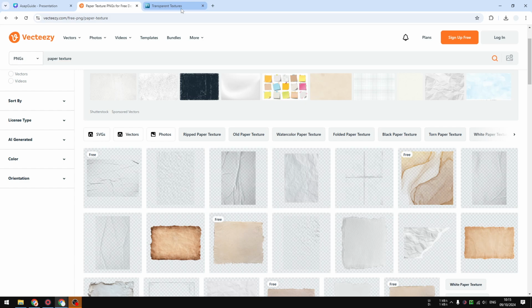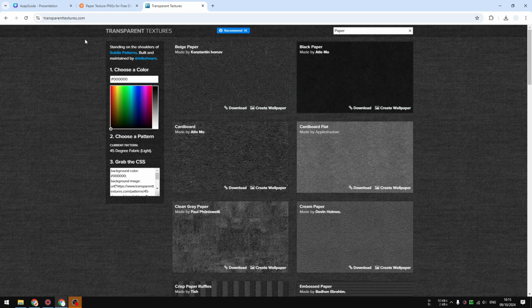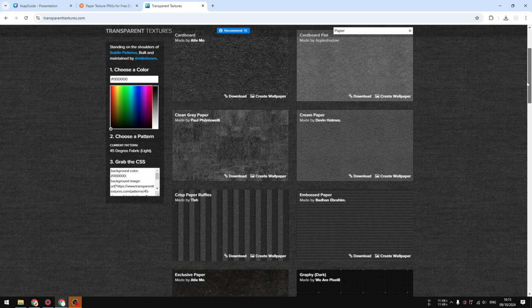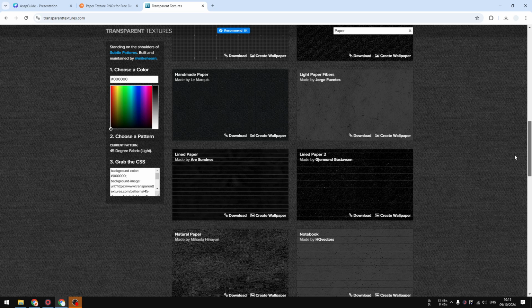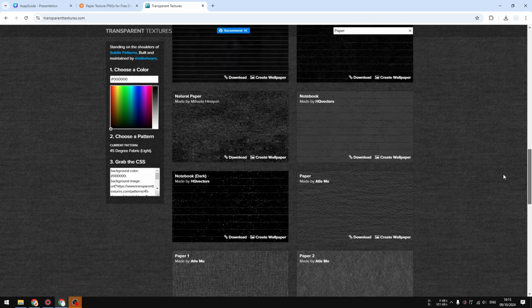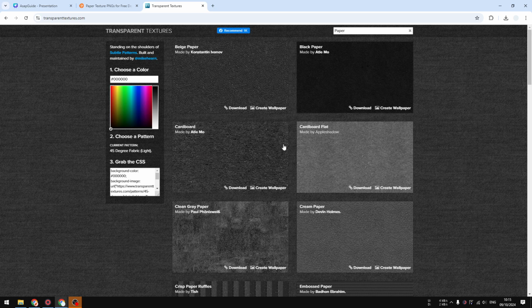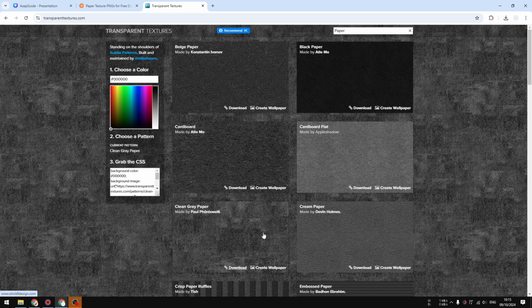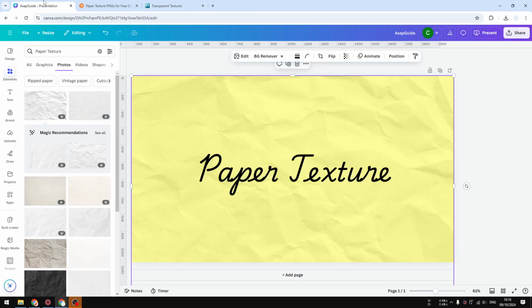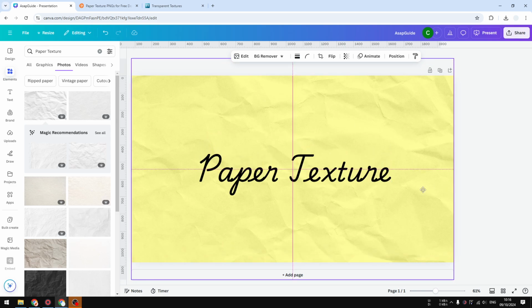But if you really want to get something that is free, then you can go to transparenttextures.com. This is a website where you can download a texture file. Granted, the options here are a bit limited compared to FactZ, but I think this is good enough for some use cases. You can download it and then you will get the picture downloaded to your computer, and you can upload it to your Canva design. So yeah, that's basically it. That's how you can add some texture to your design in Canva.